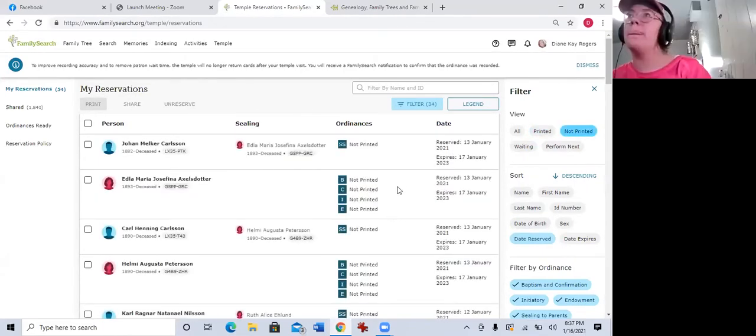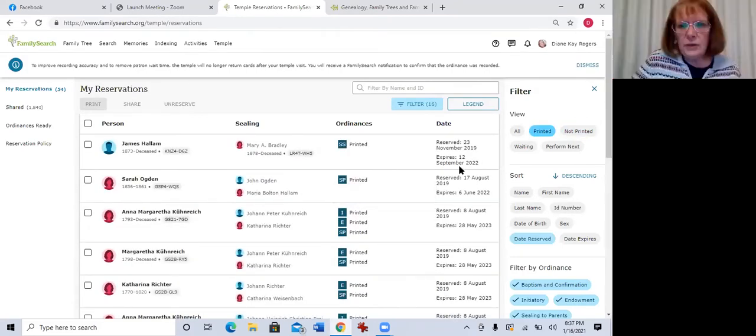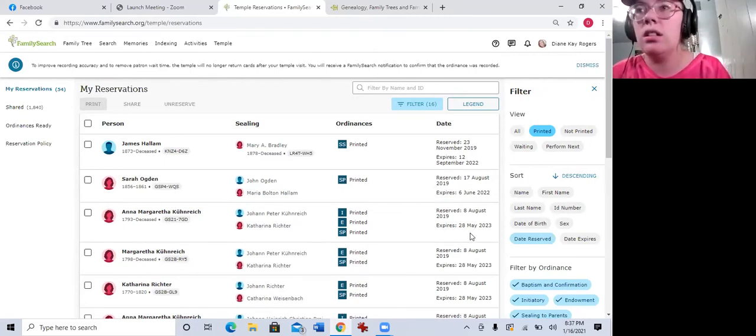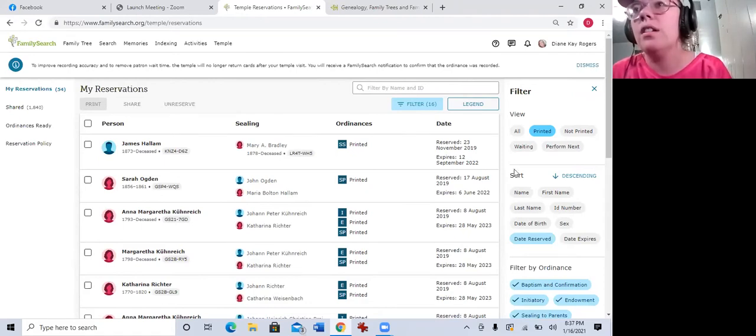Is it still like 1 year? I know it was 2 years, but didn't they change it? It's 2 years, but they've kind of extended it because of COVID. Okay. Yeah, it's going to be a little bit longer because see, this says expires 28th of May, 2023. You know, that's pretty much now.